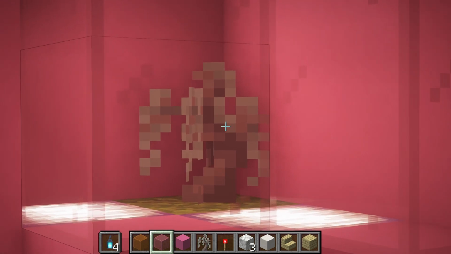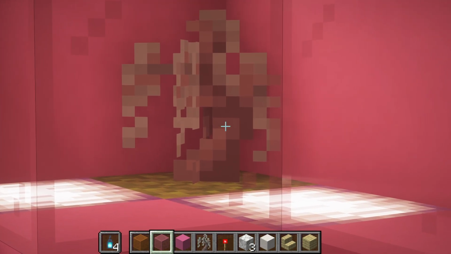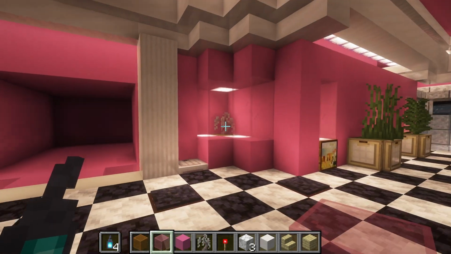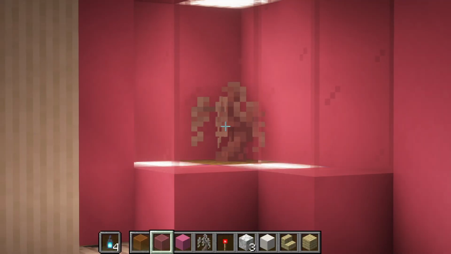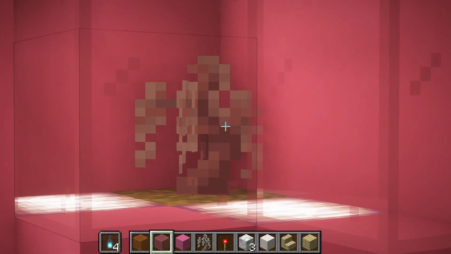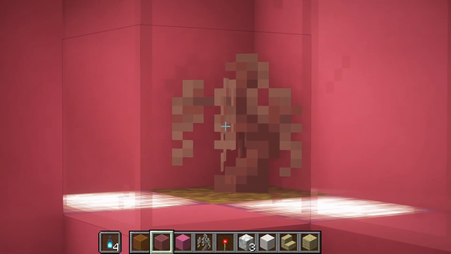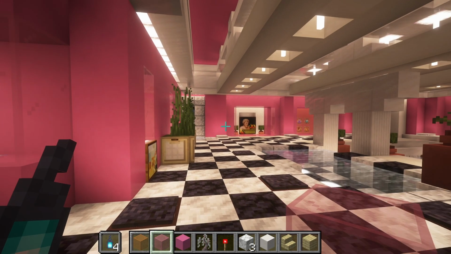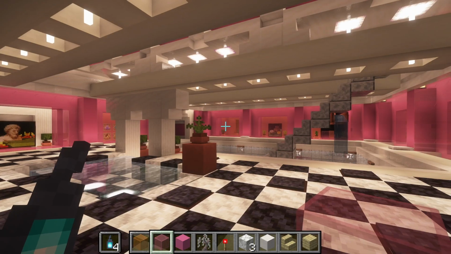Alright, guys, so I decided to go with a pale oak sapling instead, and it looks marvelous. By the way, new discovery is the zoom thing, since I'm running on Optifine. Apparently, the zoom feature is incorporated into Optifine, so I did not know about that, and this would have been very useful to me during this whole build.